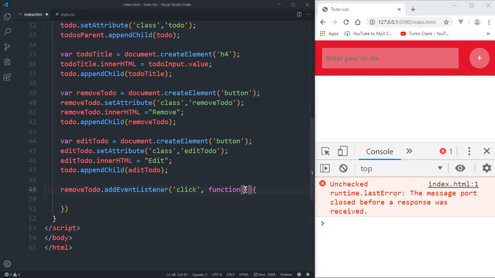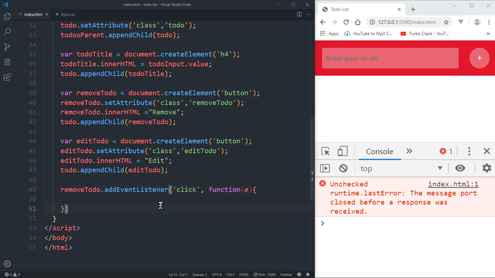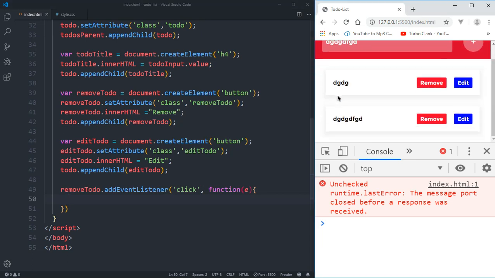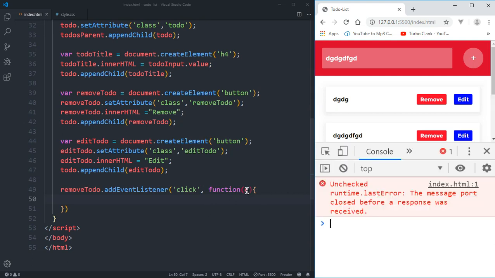So we want to get the event. When I was starting out, I didn't know how to get an event, so I actually learned it, and I want to teach you guys also. The event is the specific thing that we are clicking on. If I give some random text and we have multiple to-dos, and I click on edit, we don't know which one to edit. So the event parameter actually helps us in that way.